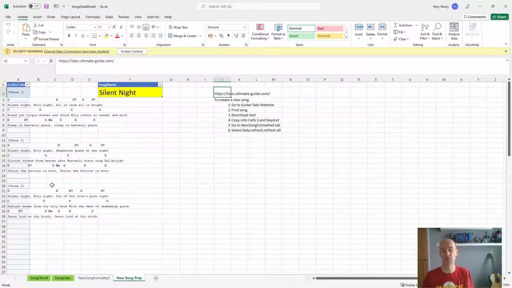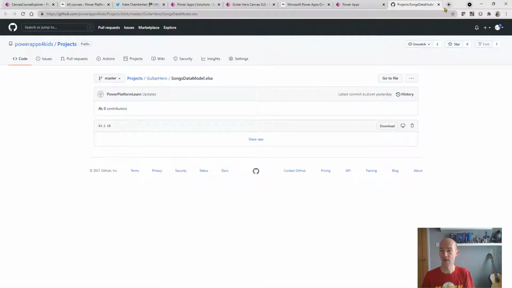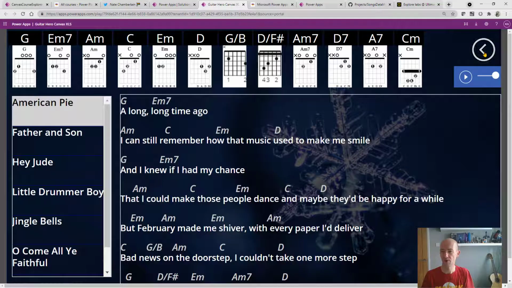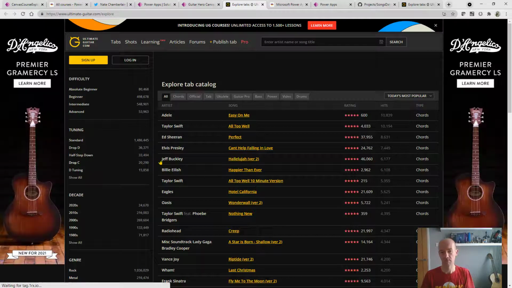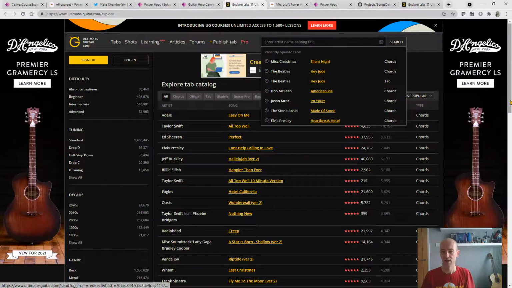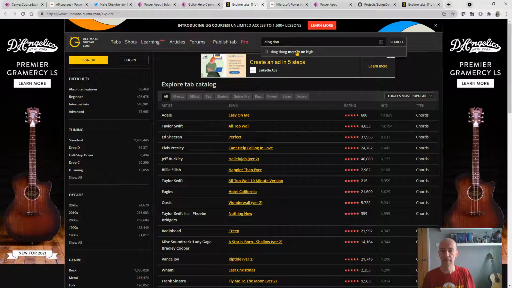So you need to get to tabs.ultimateguitar.com. I'm just going to jump onto a different screen, see if I can do that. Okay. So tabs.ultimateguitar.com. On the app itself, I think I actually put a little navigation to Ultimate Guitar that should take us there as well. Okay, and then what I'm going to do is find another song. It could be anything, but I'll do two. One will be a Christmas one and one will not be a Christmas one. So I'll put in Ding Dong Merrily on High.